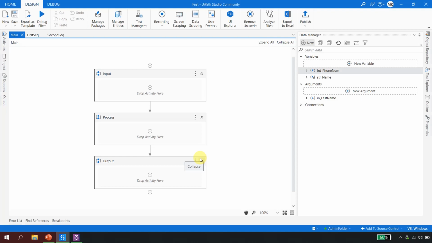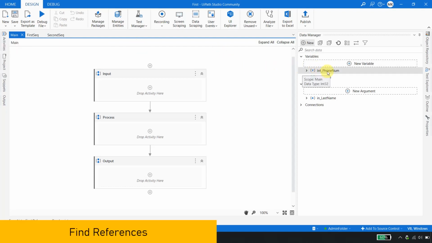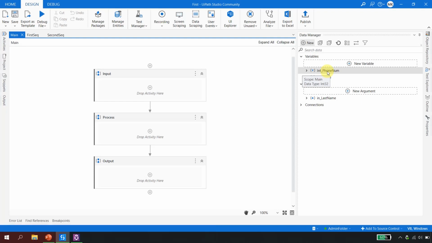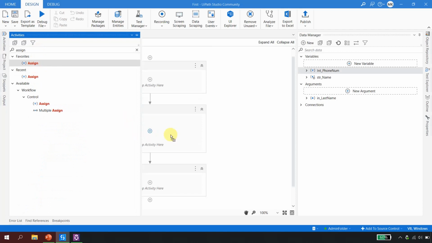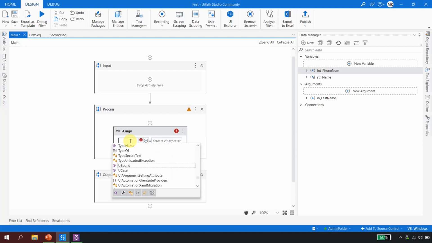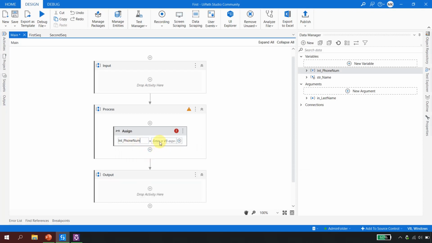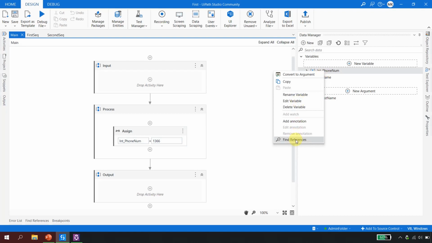The next feature is find references, which simply means, let's say I have a big automation. As of now, I have main, first sequence, second sequence. I wanted to know in which places this integer phone number is being referenced, which means in which places it is getting used. As of now, we are not using it anywhere. So let me just go to the activities and take an assign activity. Drag and drop it here somewhere, and I just write here, let's say int phone number. This is of type integer, and I just type some random number here. Okay, save this. Now it might be a very big automation. I just simply right click on the variable and select find references.